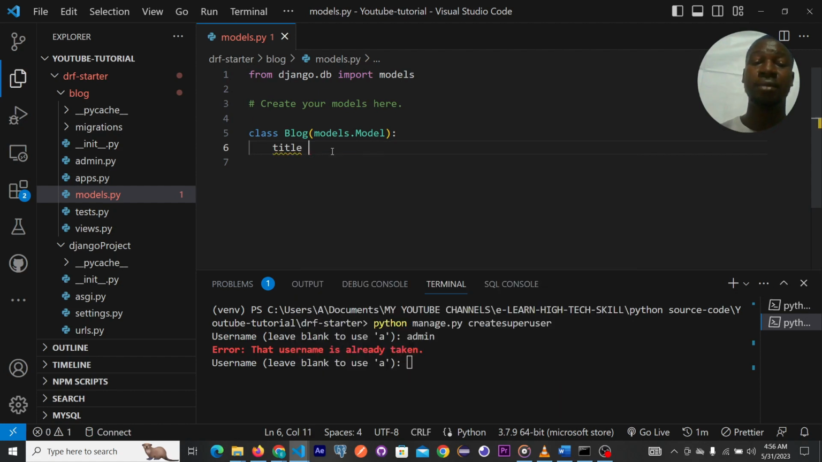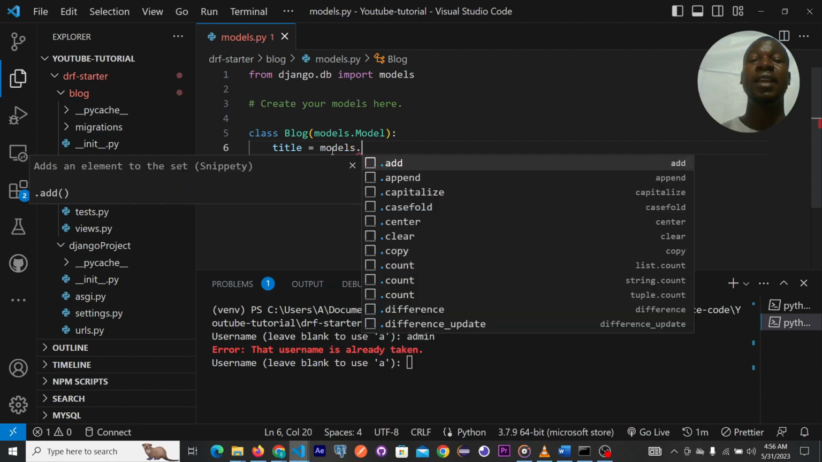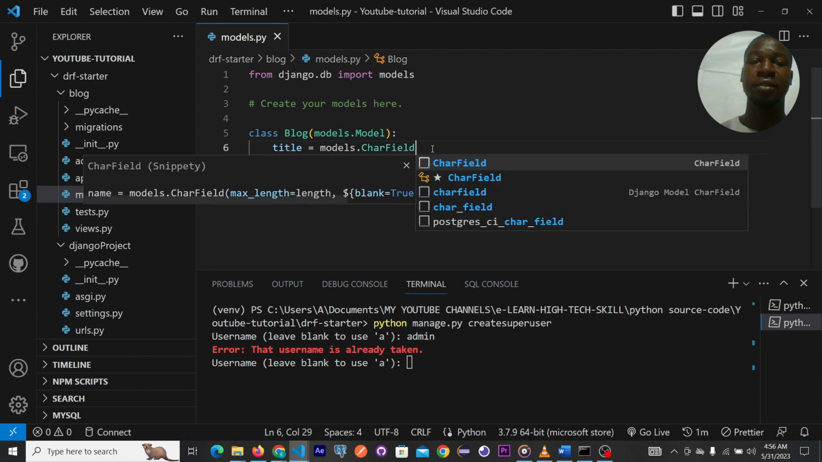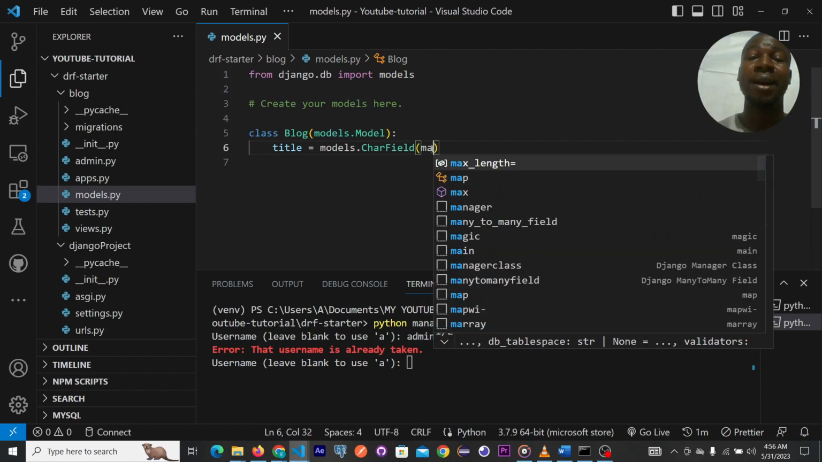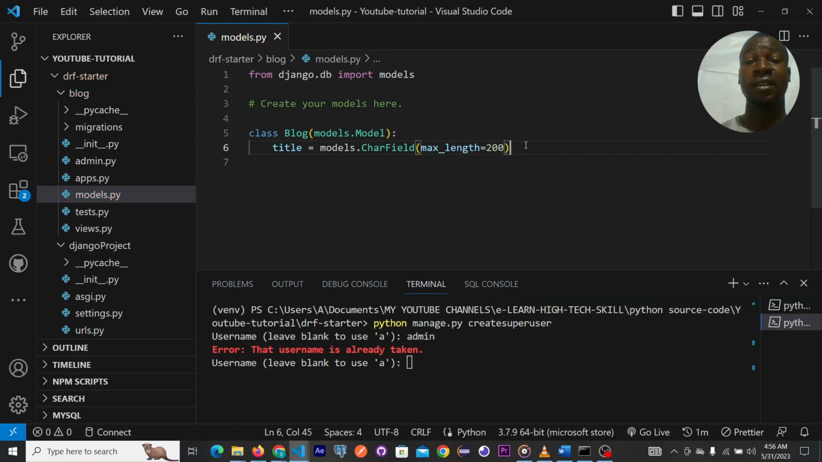So you can say title is just a variable equal to models dot, then you can have the specific field that you want. Let's say, I meant to say CharField, just like this. And one of the parameters it requires, which is a required parameter, is max_length. So you can see max_length here. You can specify how long this field will be. So let's say 200, just for example.